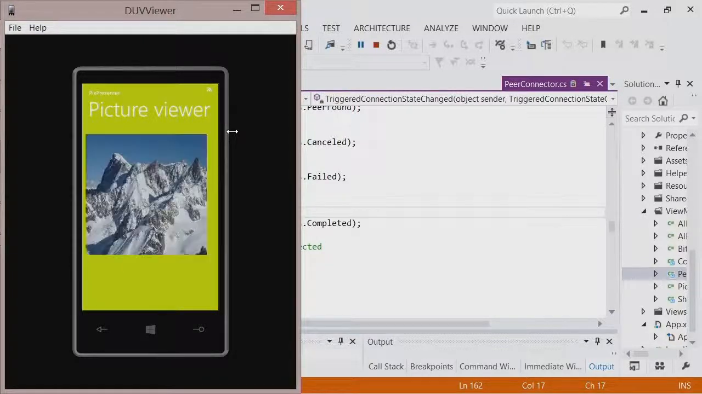So the UI here. Oh, there we go. So there we go. That's a picture I took in the Alps this summer. Yeah. That's above Chamonix. That's pretty. We love the Alps. Oh, we do love the Alps.